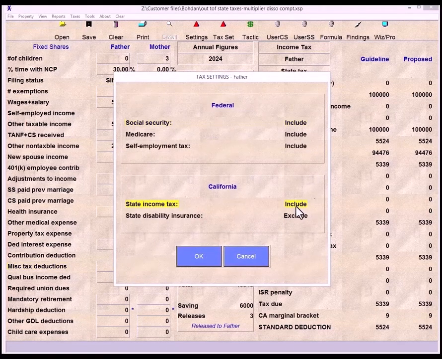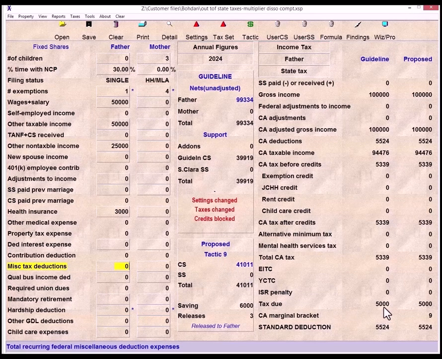We enter this value for the father as the out-of-state party under Taxes, Tax Settings, State Income Tax, and press OK. On the main screen at right, the total CA tax due now displays $5,000, which is exactly 5% as we wanted for the other state. We also see that the father's annual guideline net income is $99,334, which is identical to the guideline nets calculated by both DissoMaster and Xspouse using a dollar amount for the other state taxes.